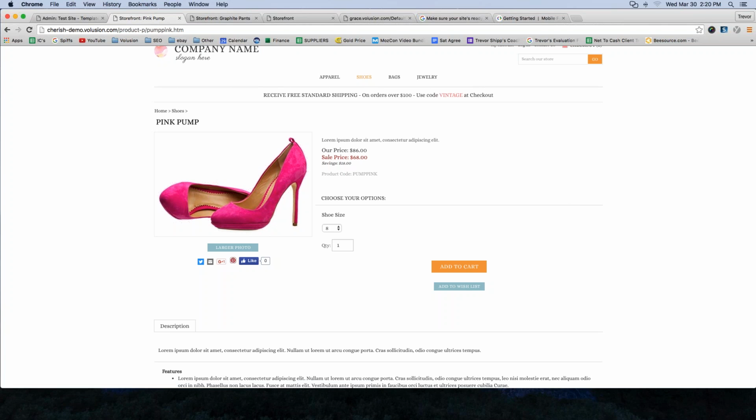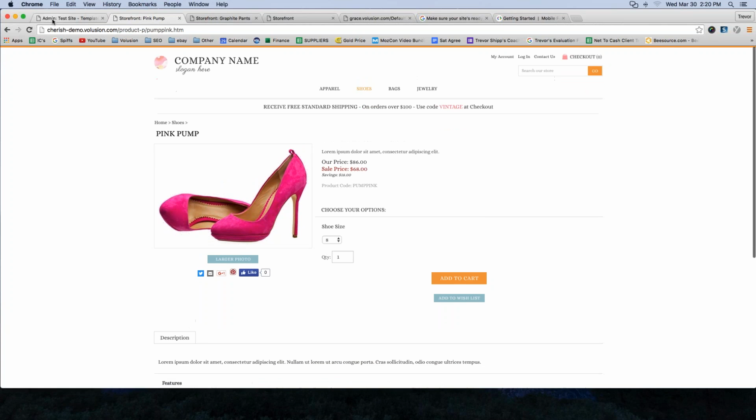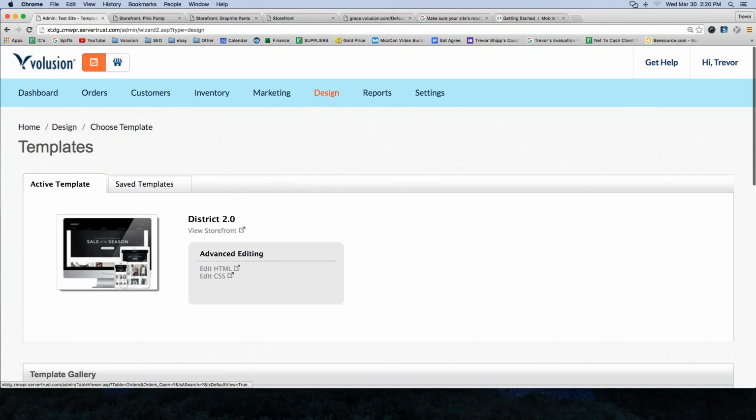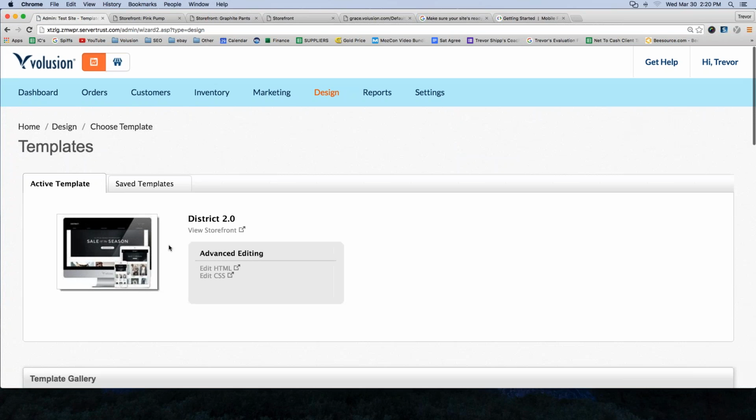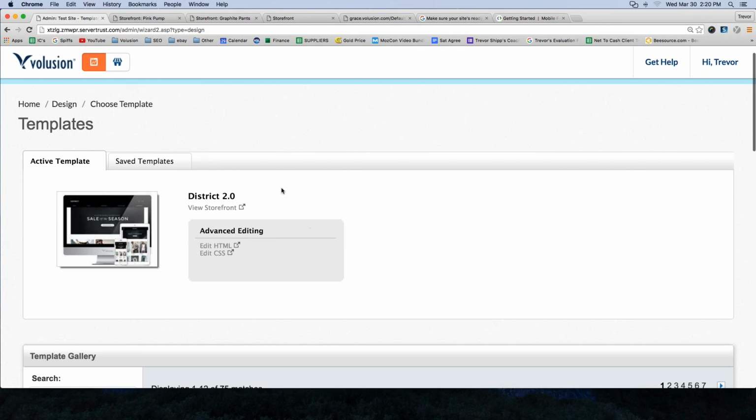Ralph, that's an excellent question. I'm glad you asked. Ralph and Carmen ask, how do I know which one of these I currently have? Actually quite easily. When you go up here to design and then select template, you will see at the top here, active template. It will actually show you which template you have activated. That's how you know.